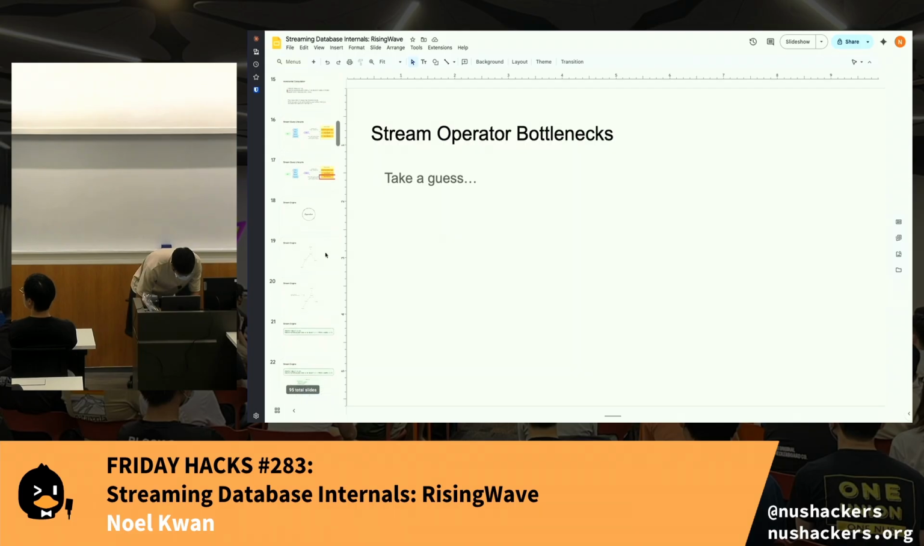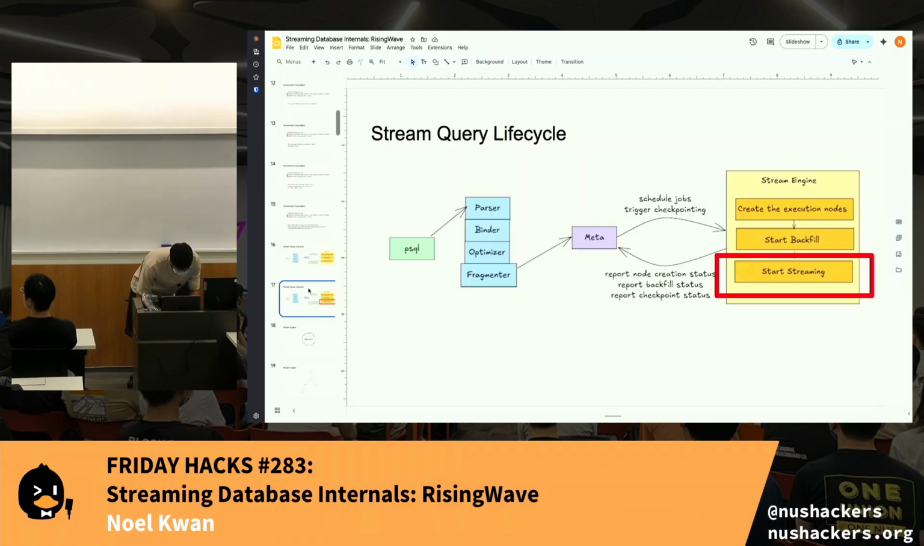So earlier I talked about this whole thing, right? There are actually two main areas where we do optimizations. The first area is inside streaming itself, that's inside the operators, which is what I was going to cover. The other area is in the optimizer, which we'll cover later. But for this part, it's just inside the operator itself first.